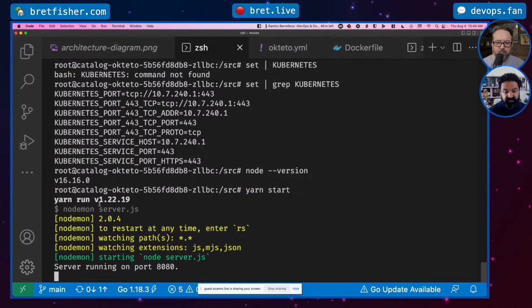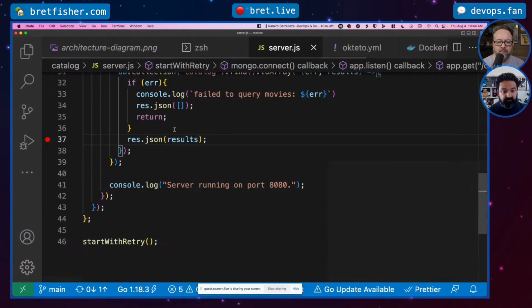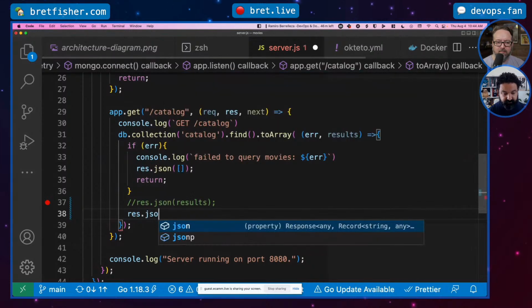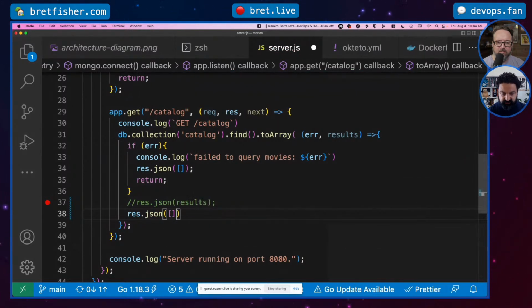I have this terminal into my service, and I can now write code. So I'm going to do something really simple here. This is the API that returns the available catalog. And instead of returning the catalog, I'm just going to return an empty result, just to show you. I'm going to save this file.